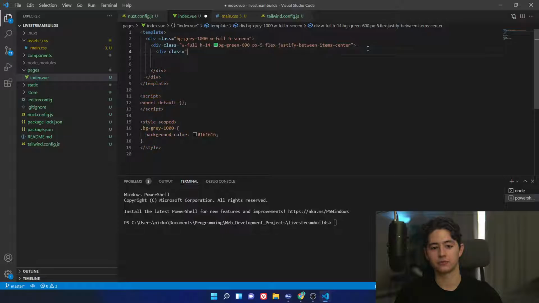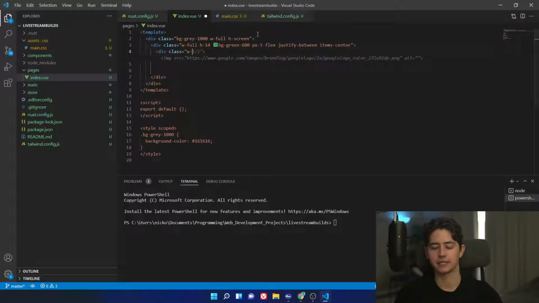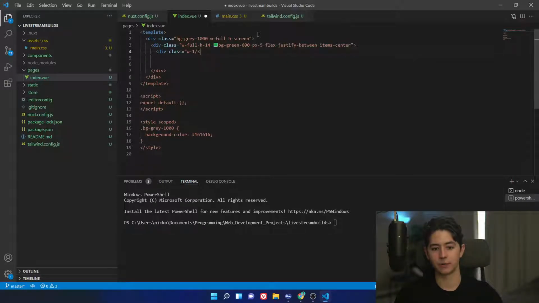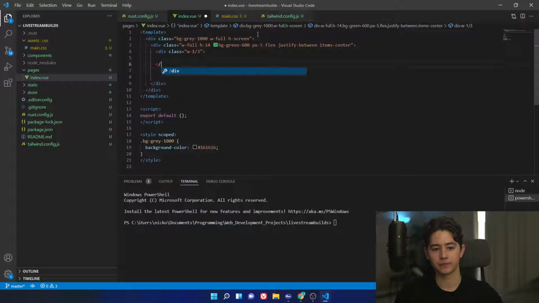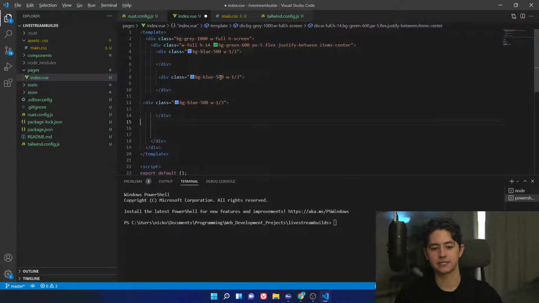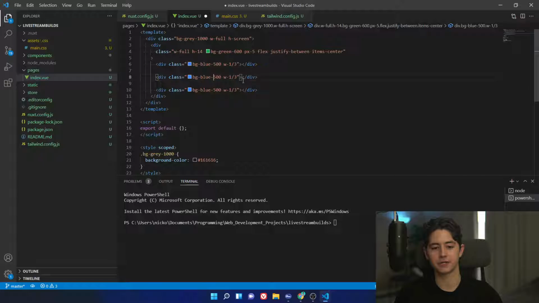So then I'm going to create 3 divs. The first div I'm going to do, I don't know, let's just add some explicit width parameters here to make it really simple. Let's do width 1/3. And I'm going to make this BG blue 500. And then let's just copy that twice. Good, so now we have a bunch of blues, and then I'm just going to change this to red, and then I'm going to change this to orange.